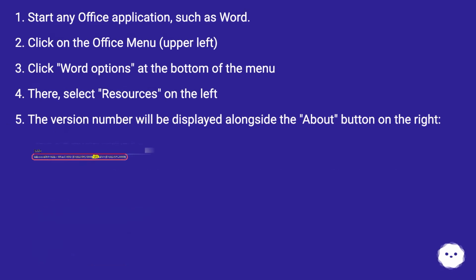Start any Office application, such as Word. Click on the Office menu, upper left. Click Word Options at the bottom of the menu. There, select Resources on the left. The version number will be displayed alongside the About button on the right.